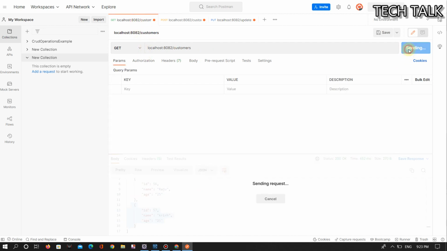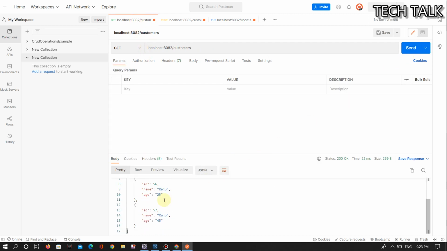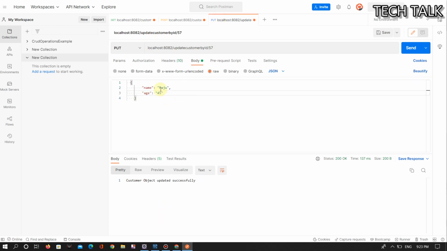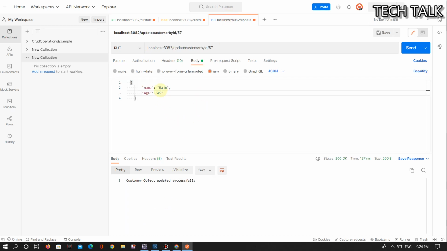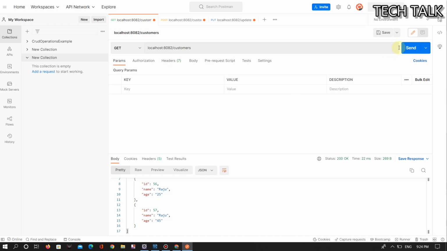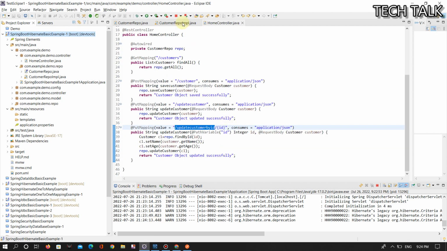Let's see what's there in it. See, 57 Raju 45. I think these both records have the name Raju. So for the time being, I am giving this name as Venki. I just hit that and let's see what's there. Venki. So I think you guys have the idea.